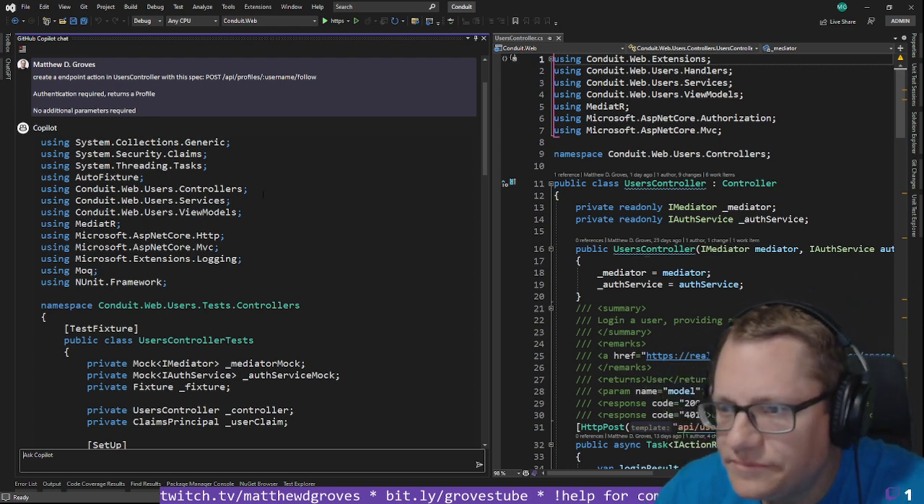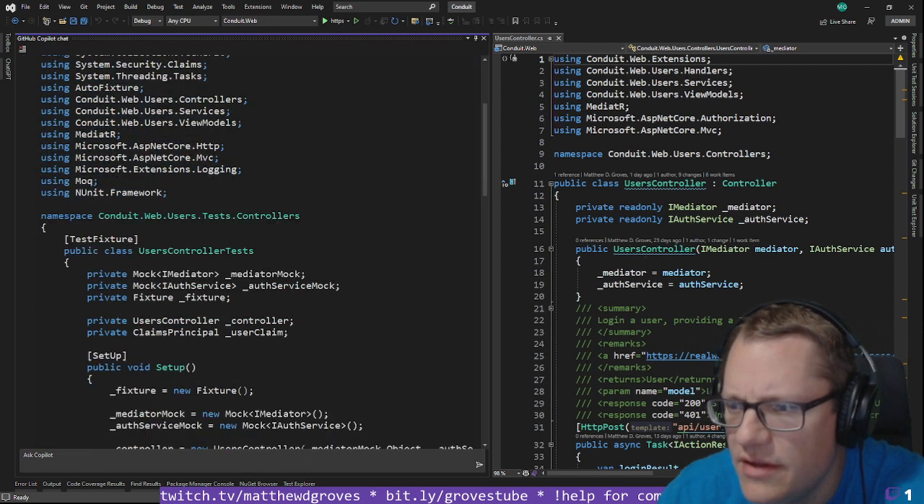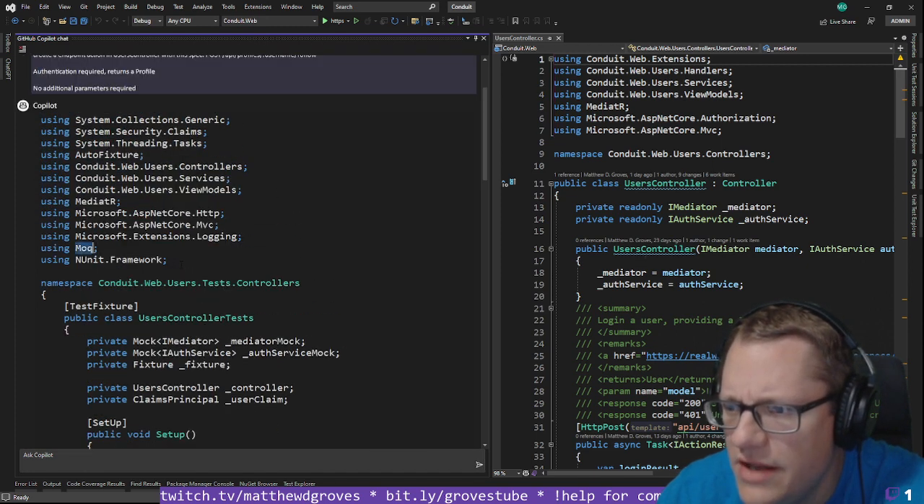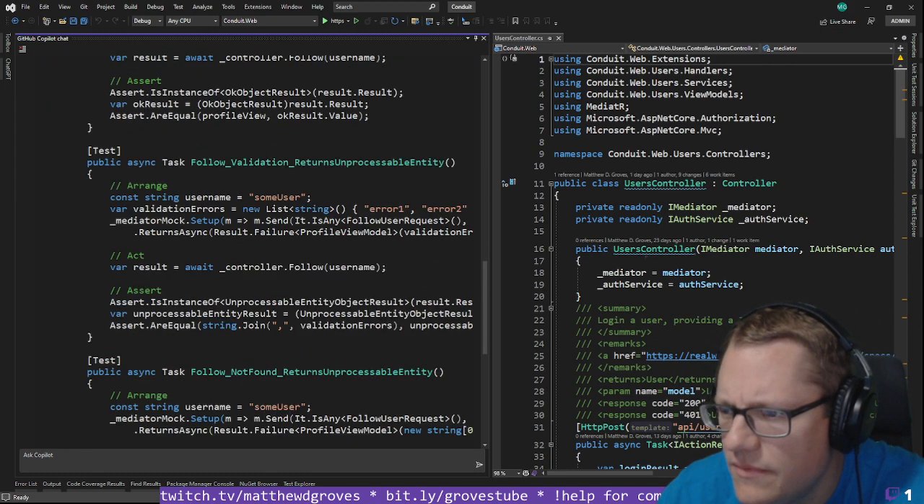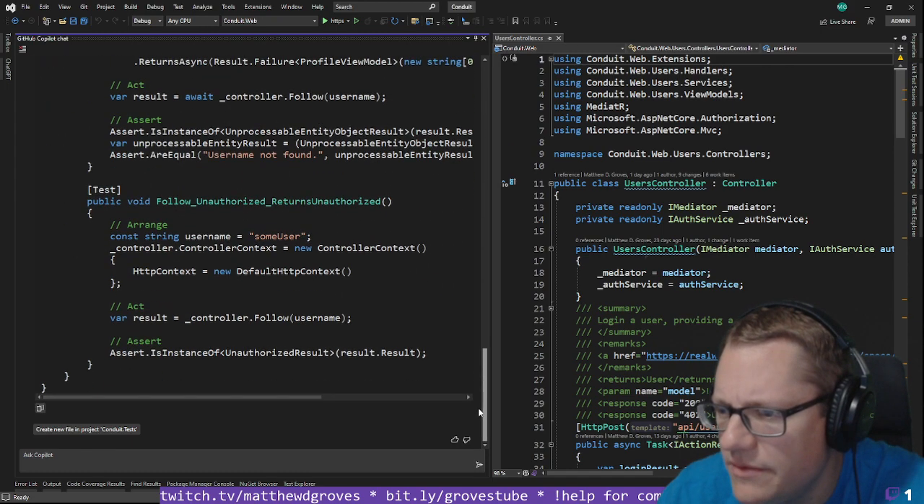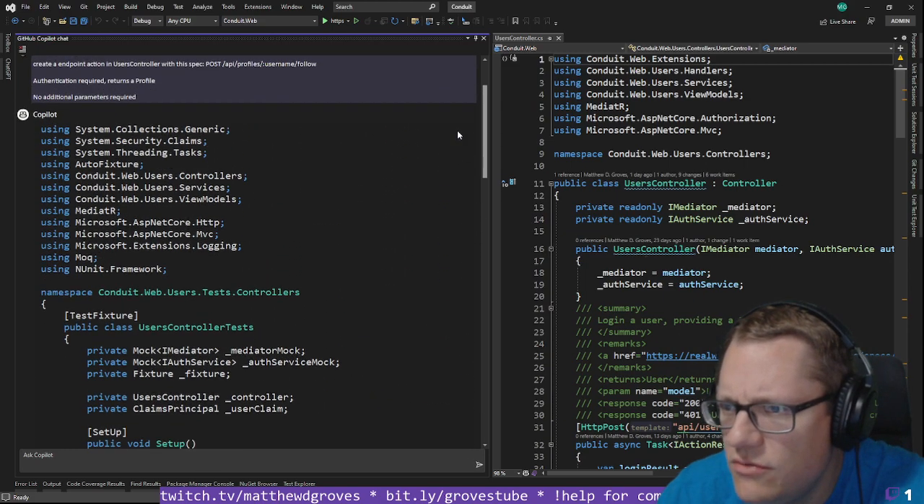Okay. So it looks like it's created the whole controller here. It's got all the usings and everything. I don't know why Mock is in there and NUnit. Is it also running a test for me? Looks like it did write a test for me. I didn't want a test.